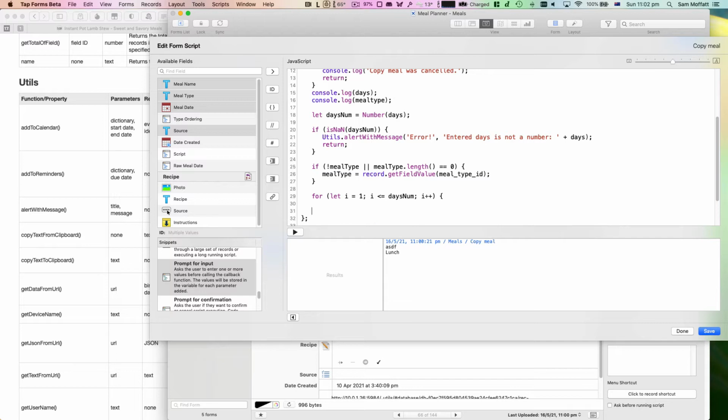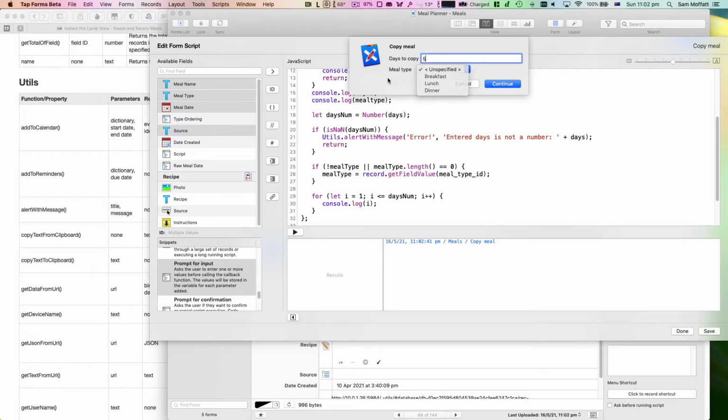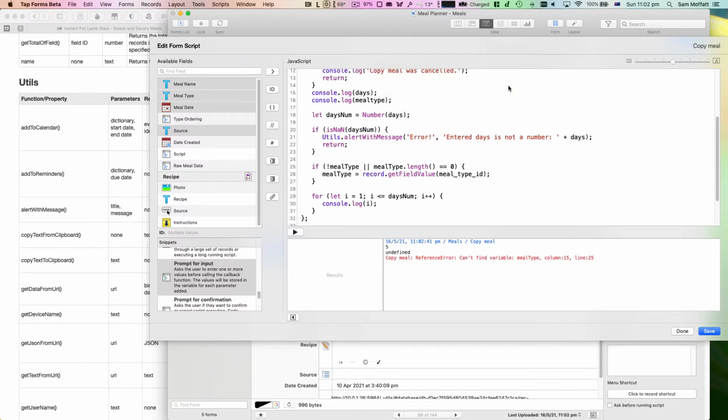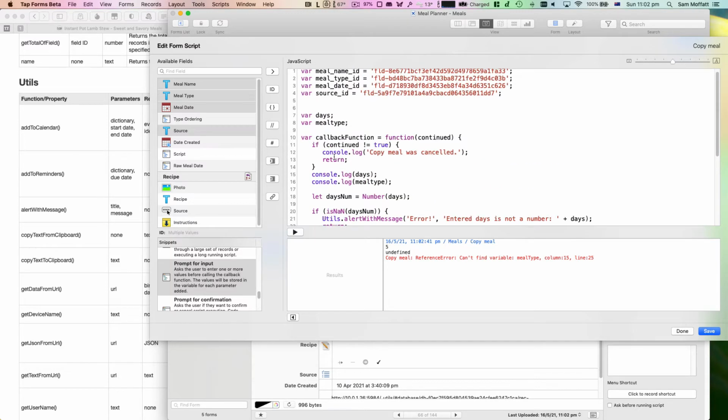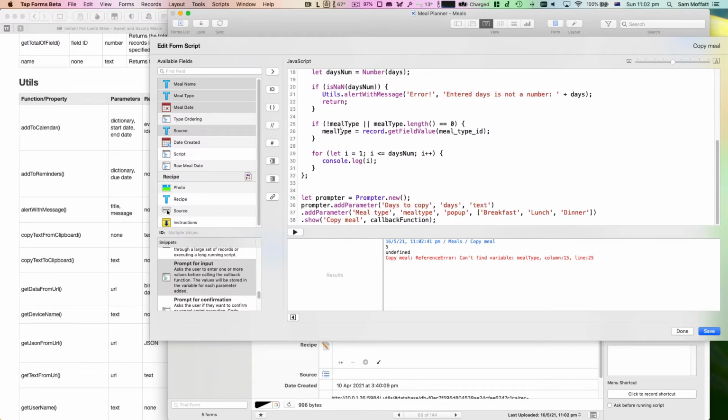So let's just have a look at what this looks like. And we're going to do console.log i. Now what we should expect is that i is going to increment. And we can test that. So days to copy, and we can just leave that as is. Undefined, cannot find meal type, because meal type has a lowercase t.